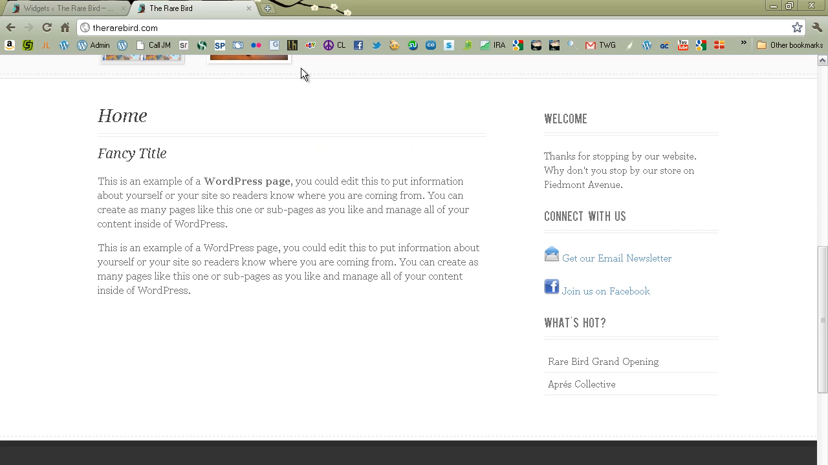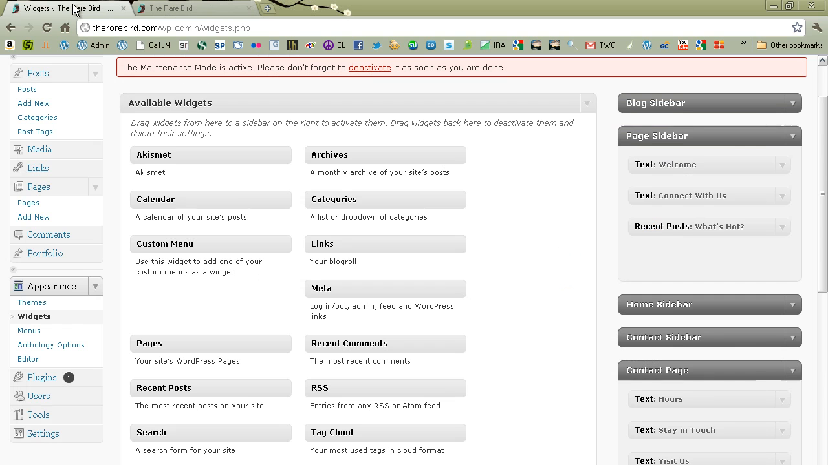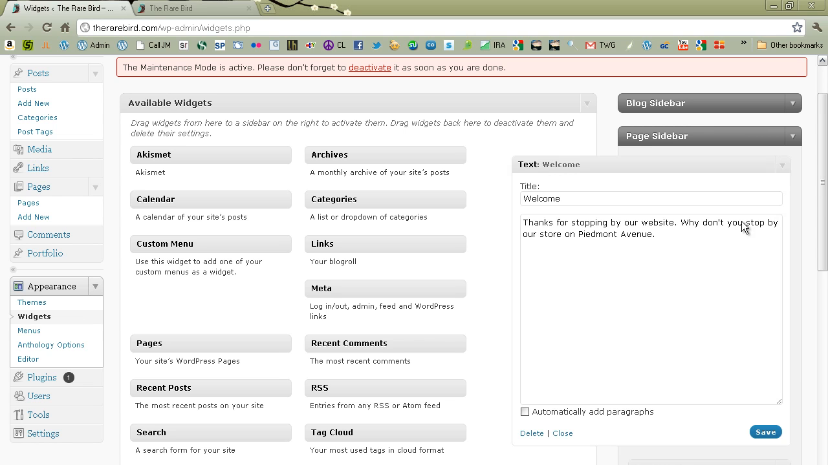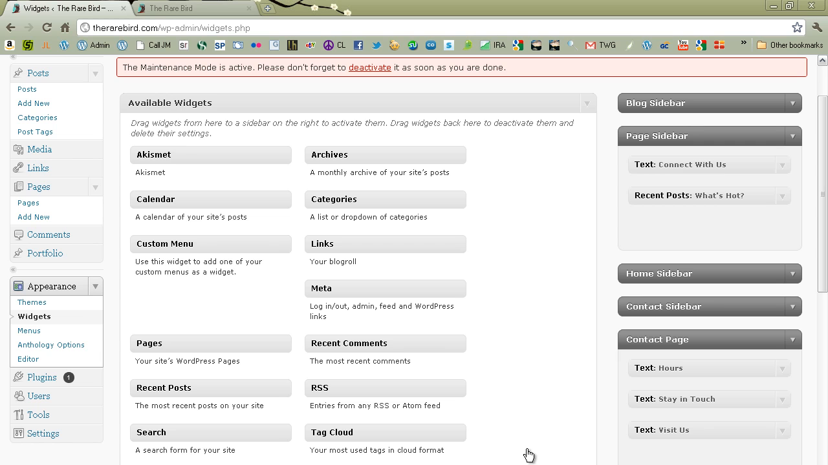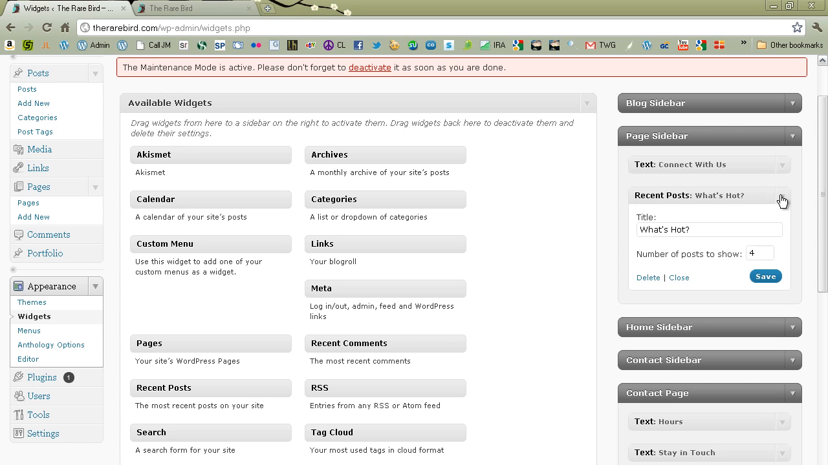Great. Let's say we wanted to get rid of a widget, which we actually do want to get rid of. You click this little drop down next to welcome, because that's the widget we want to remove. You hit delete, and it's all gone. Same thing, let's delete the recent posts. We like to keep our homepage nice and clean.